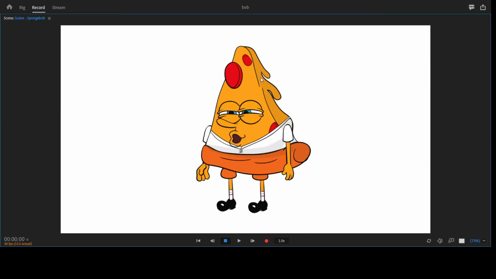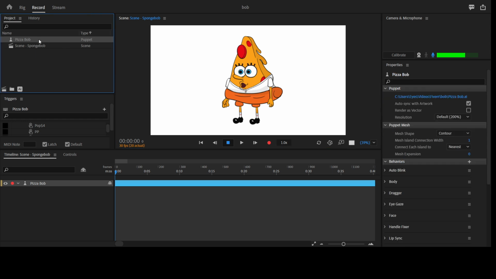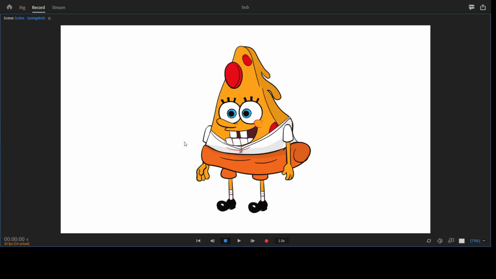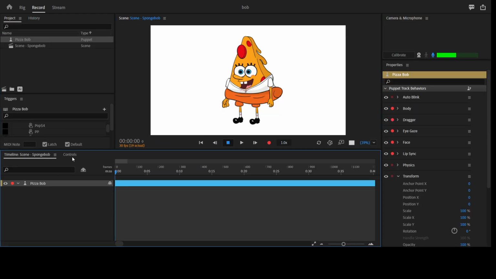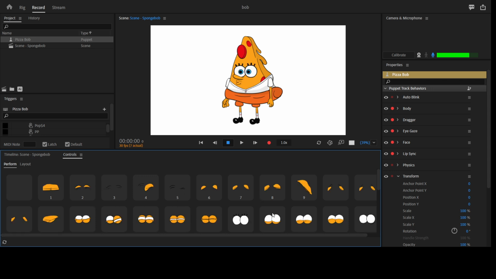So after you do that, you drag the .puppet file to your project panel, and then from there you drag it to your timeline, and you have something like this. So from the beginning, you do not have to even come to the controls, but to get way more controls than you need, you can come here and you'll be able to access so many other controls that are not available to you, that are not configured to your keys.